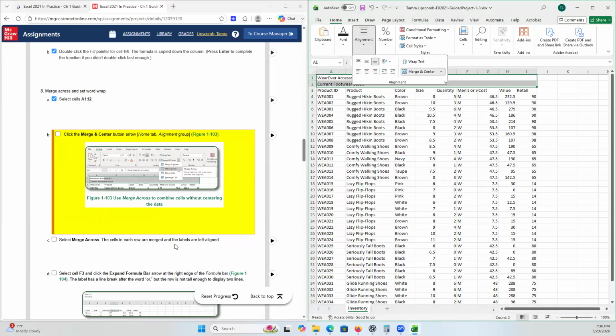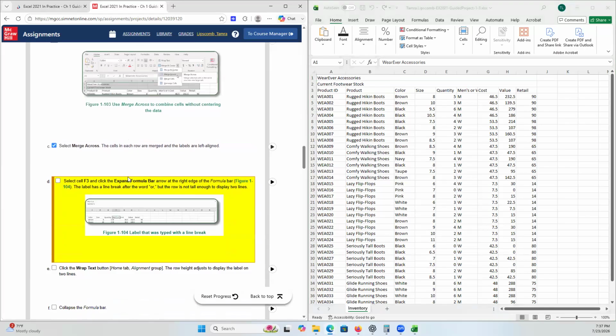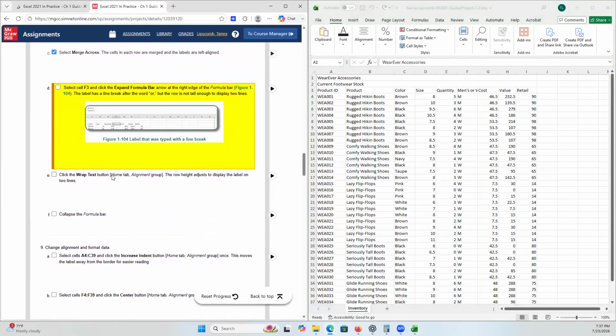The cells in each row are merged and the labels are left aligned. So that is true. See how now A1 stretches all the way over here, and A2. Okay, those are merged. I can't click on C1, for example, or C2. Those are merged and they are left aligned. So I feel comfortable that I did that correctly. Now it says select cell F3. So I'm going to go to F, and I'm going to go to 3. All right. Select cell F3 and click the expand formula bar arrow at the right edge of the formula bar.